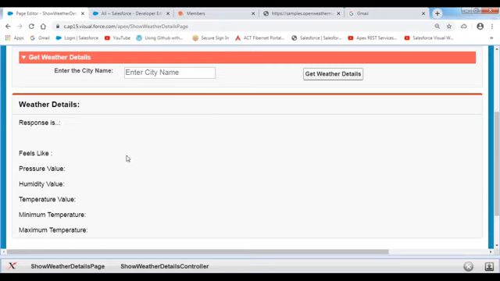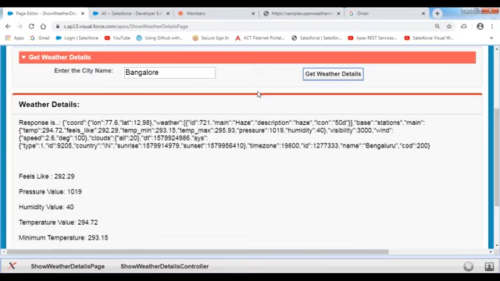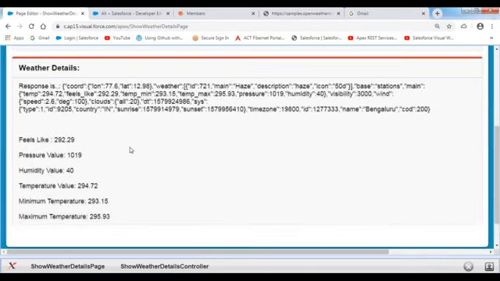Let's see how we can test this functionality. So now I'm passing the city name as Bangalore. Click on get weather details. We are able to see this weather information for Bangalore city. Feels like, now you are having 292.29. Pressure is 1019. Humidity is 40. And then temperature value we are having 294.72. Minimum temperature 293.15. Maximum temperature 295.93 here. Like that we are able to get this information.